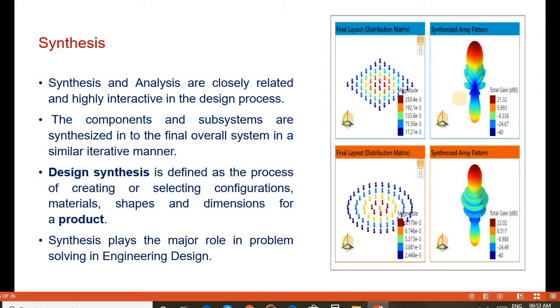Design synthesis is defined as basically a process of creating or selecting the configurations, materials, shapes, and dimensions of the product which we are going to design. Synthesis plays a major role in problem solving. This is more important in engineering design. The synthesis helps to solve engineering design problems.